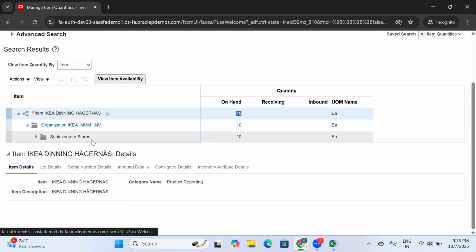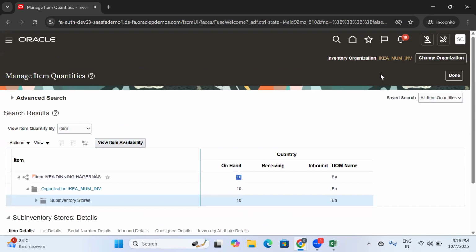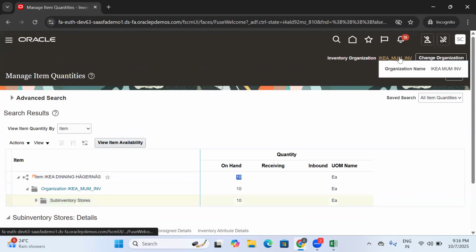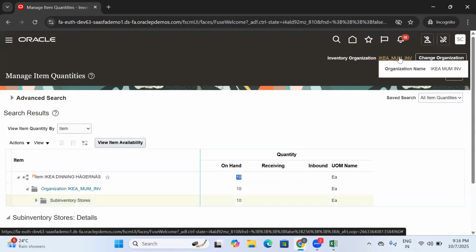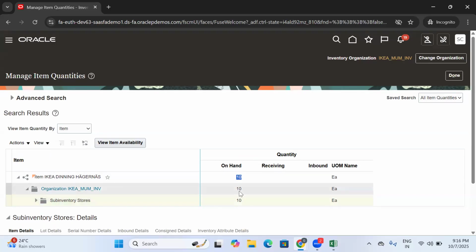Now, Mumbai has decided it doesn't want 5 quantity. I want to reverse it. I want to reverse the 5 quantity. So they are consuming only 10 quantity, and they want to reverse the 5 quantity.